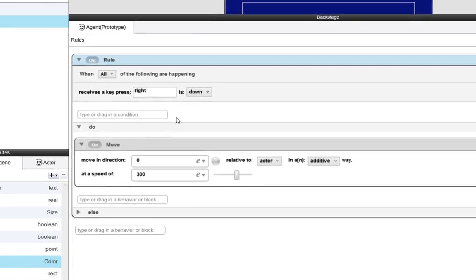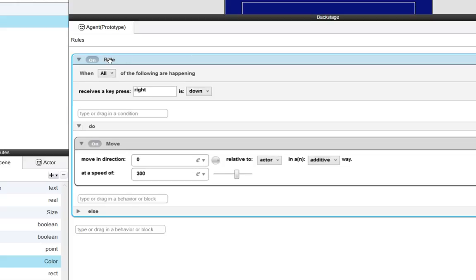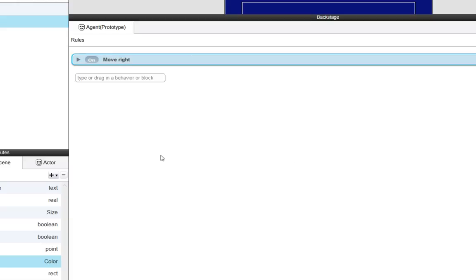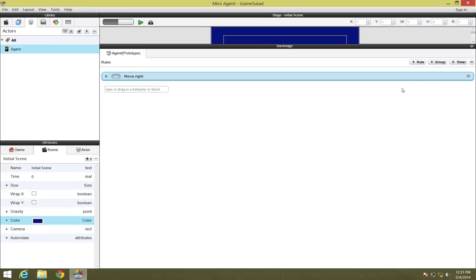Now before I create another rule or move on with the movement to the left, I want to do some spring cleaning, which means I want to clean things up a little bit. So all I need to do is double click on the word rule, and I'm going to rename this move right, and then I'm going to fold this whole rule down. Now I'm going to repeat the process by clicking the add new rule, so I'll click that again.